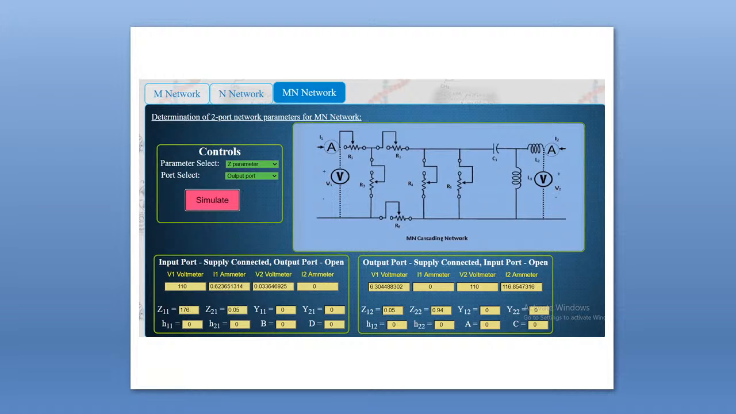The unit of this parameter is ohms, because this parameter is the ratio of voltage and current. Ohm. Thank you, Nivedita. Your answer is correct. Other students, please respond to my question.